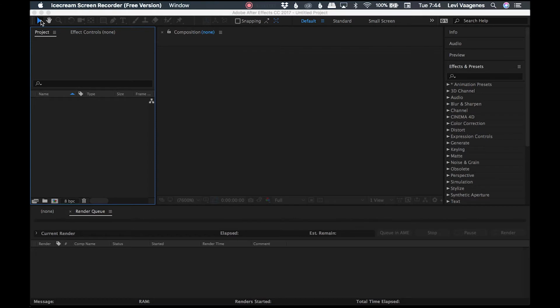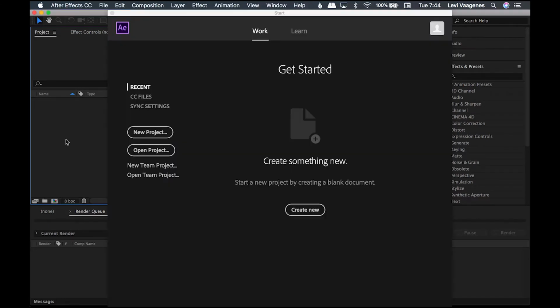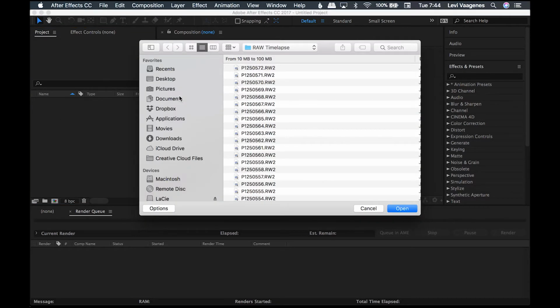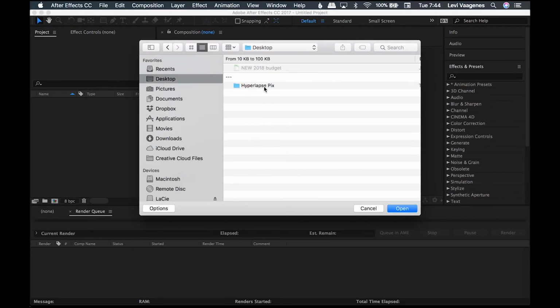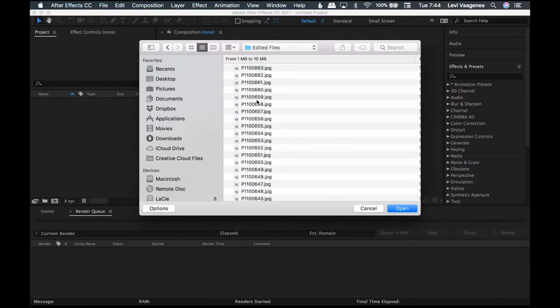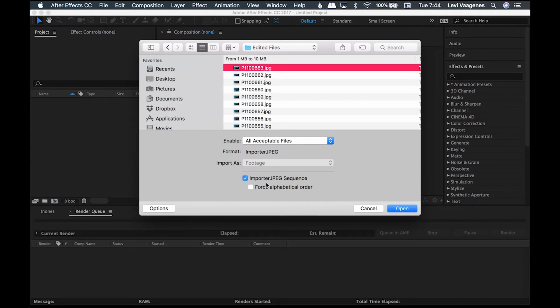In After Effects, go ahead and create a new project if you haven't already. Now what you're going to want to do is go over into this left box over here, push Command I for Mac, and that's going to open up your folders. So you can go into your edited ones that you just exported, and this is the part where a lot of people mess up. All you have to do is click the very first one, okay? And then go down to Options, choose Import JPEG Sequence, and then open.